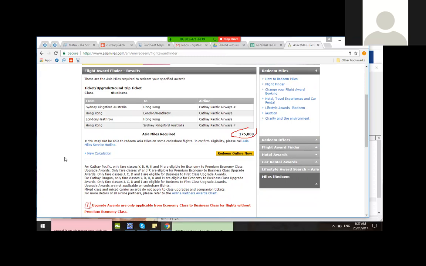Now let's see, does it tell us the taxes anywhere? Doesn't look like it shows us the taxes. Okay, so okay, this is good. At least it tells us how many miles it is, and then this is what you're going to put in your award calculator.